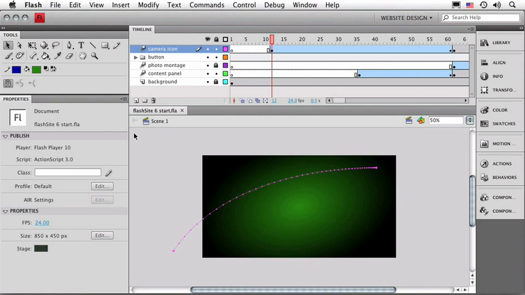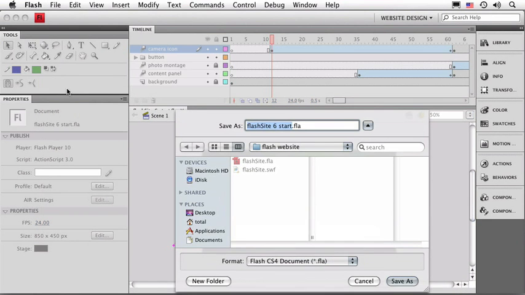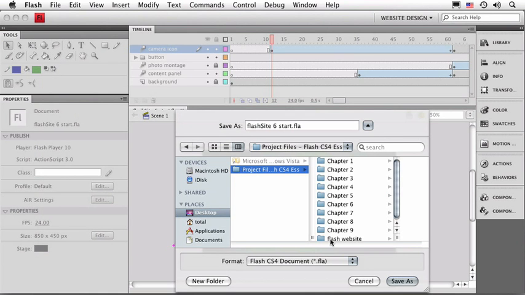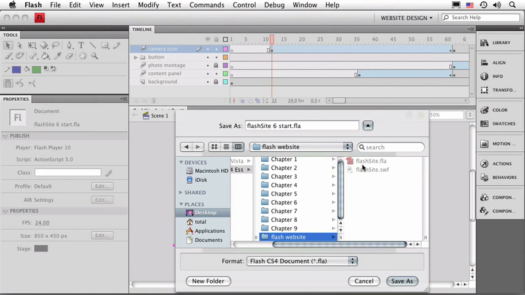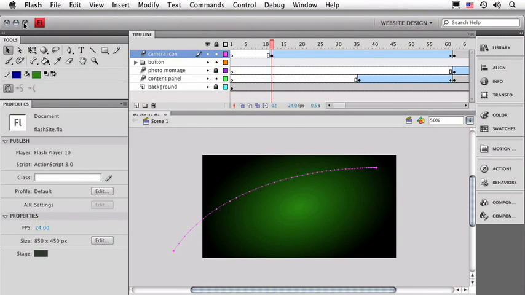If you're using the file you saved from your last chapter, you're all ready to go. But if you're starting fresh like me, go to your project files on your desktop, open up Chapter 6, and open up Flash Site 6 Start. And the first thing I'm going to do is save this as our Flash site. I'll just go up to the File menu. I'll choose Save As. We'll go to the Desktop, Project Files, and we're going to go to that Flash website folder we've been using for all of our files. Now, if you've already got one in there, you can just overwrite it. If not, just call it Flash Site, and we'll save it. Choose Replace, and we're ready to go.